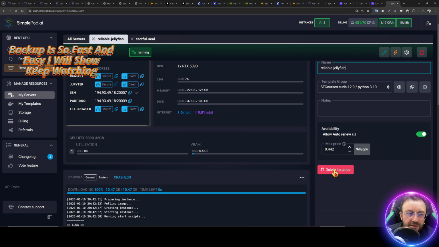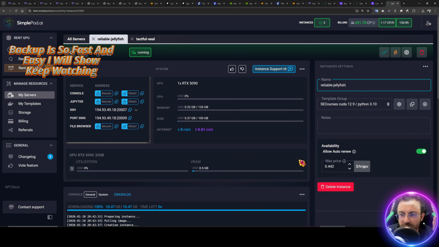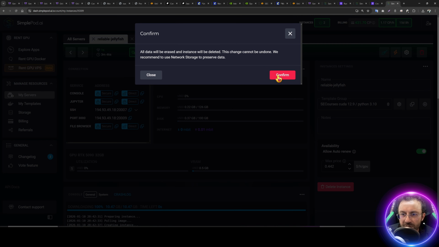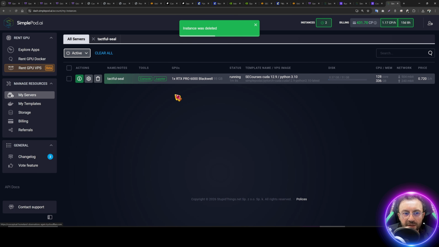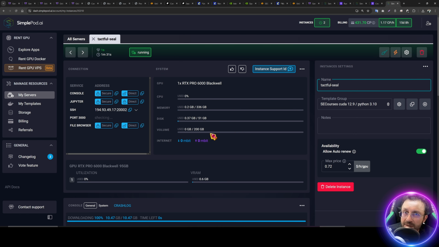So I will just delete it. There is no stop button. Make sure you are using permanent storage if you want to keep your data. So I will just delete my instance. So my second instance is now here, which has a permanent storage. You see it shows my volume and I have set it as a workspace.